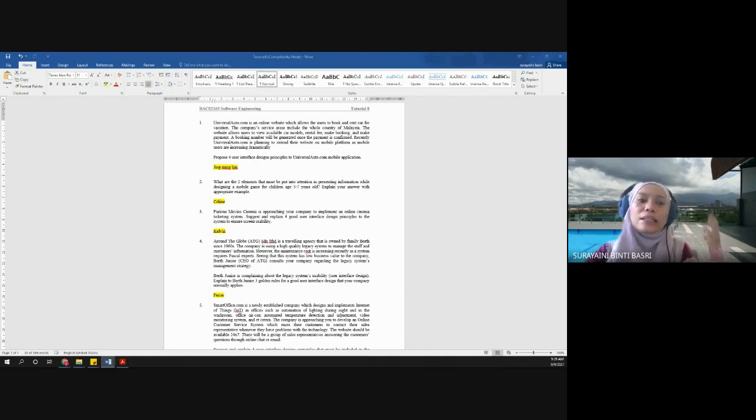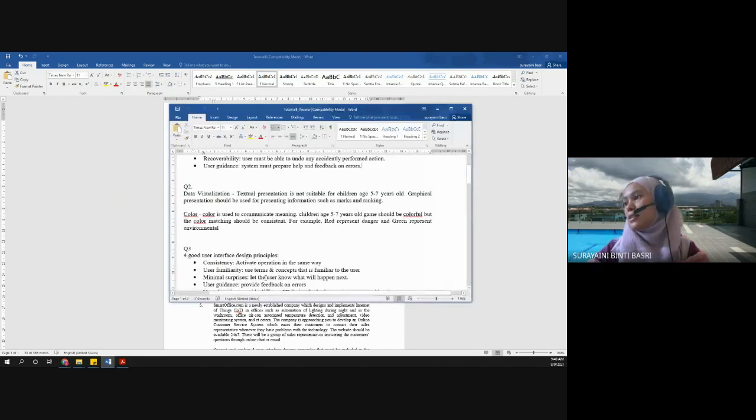So the color matching should be ngam lah. If you have bright text, then please use a soft color as the background. Okay, so this is the suggested answer lah.